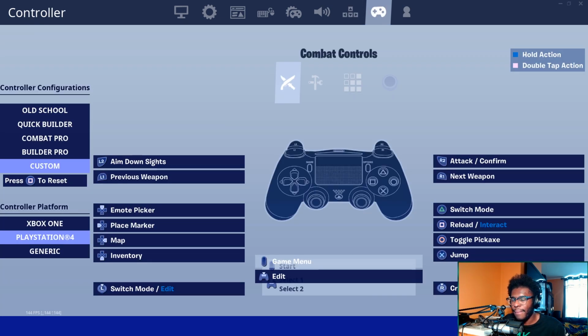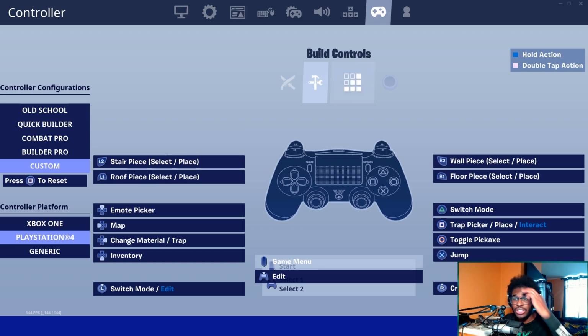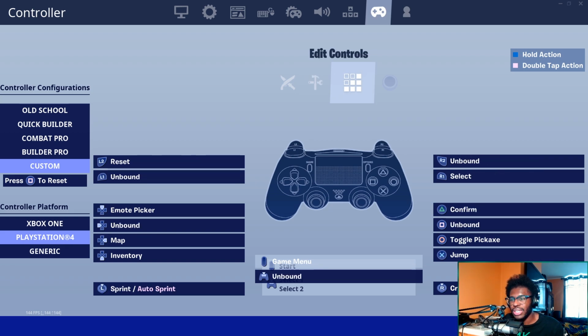Controller binds. So my controller binds, I'm not really gonna get into in this video, but I do use custom binds. This is just a little preview of it. But if I do a controller video, I'll do a whole separate controller settings and explain why I went through them. But just for the completeness of the video, I will show you this.